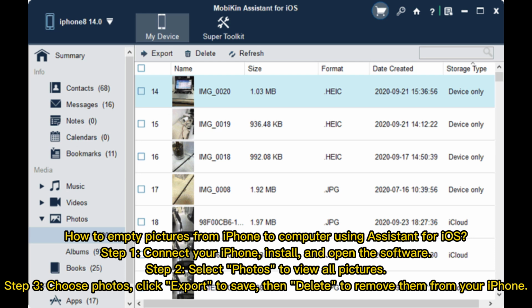Step 1. Connect your iPhone, install, and open the software. Step 2. Select Photos to view all pictures. Step 3. Choose Photos, click Export to save, then Delete to remove them from your iPhone.